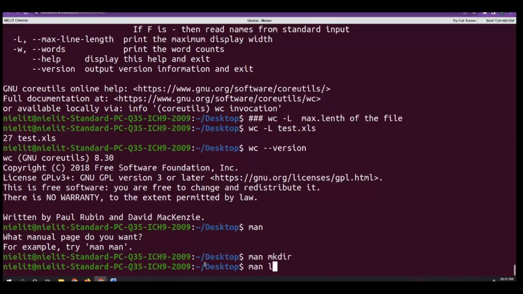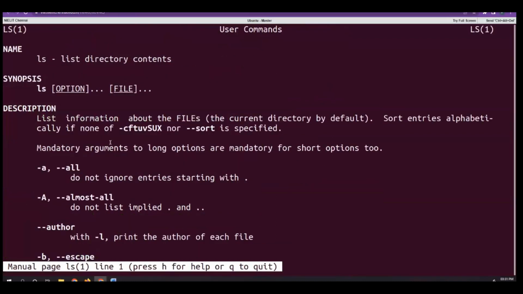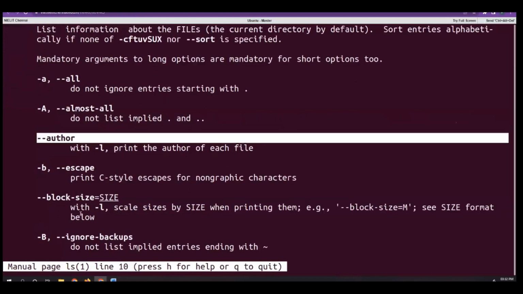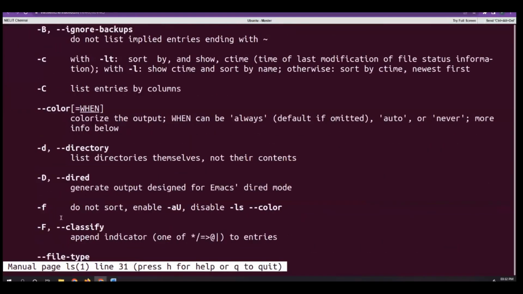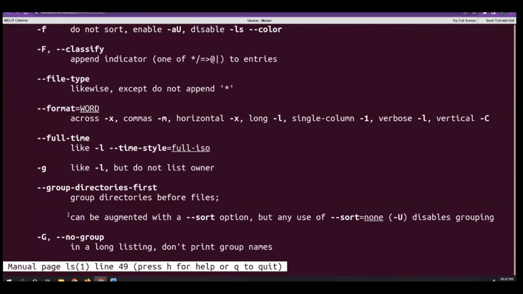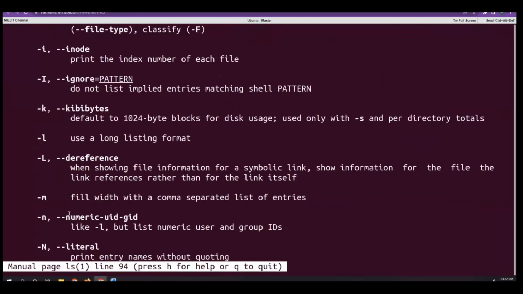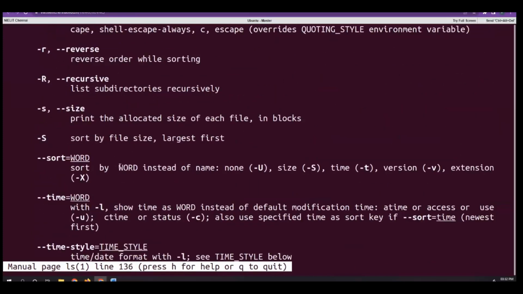Suppose I give the man command like this with ls. If I want to find the ls command, it will take me to a separate page. That is one thing you have to remember: it is a manual page. See, ls lists directory contents. What options are there? ls minus a, ls minus capital A, author, block size, ignore, color, directory, classify, full time, minus h, hide, ls minus i, ls minus k. Everything is there. It will show you detailed information about that command.